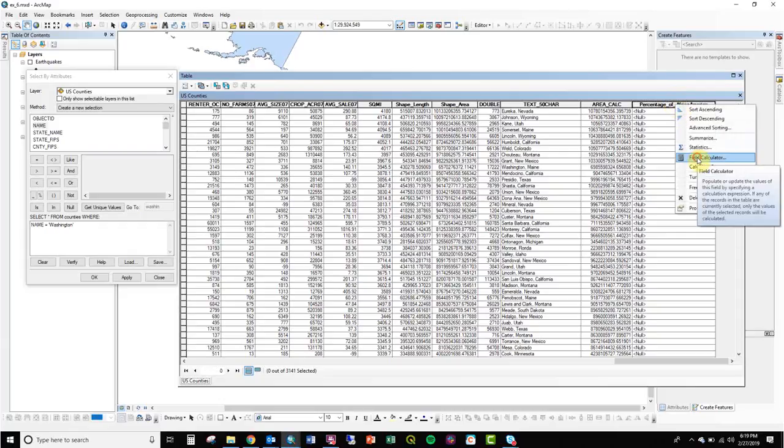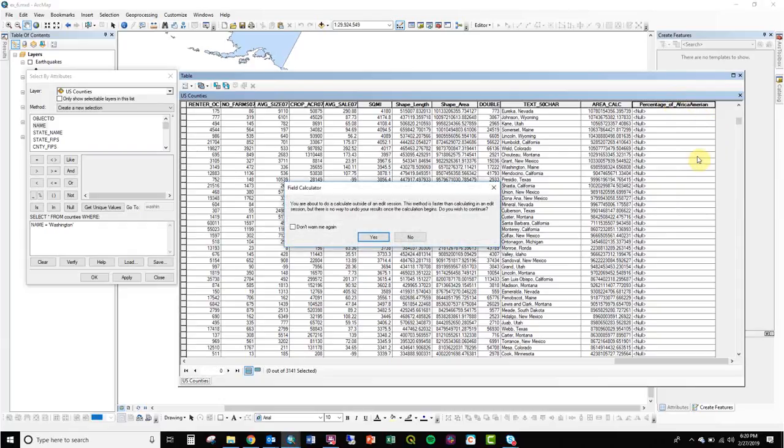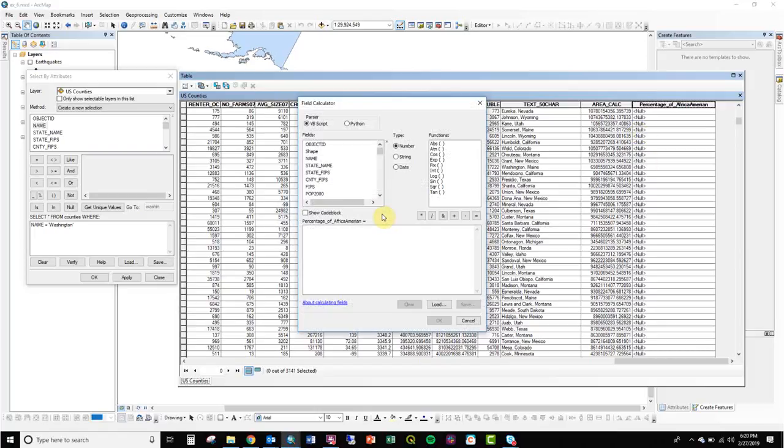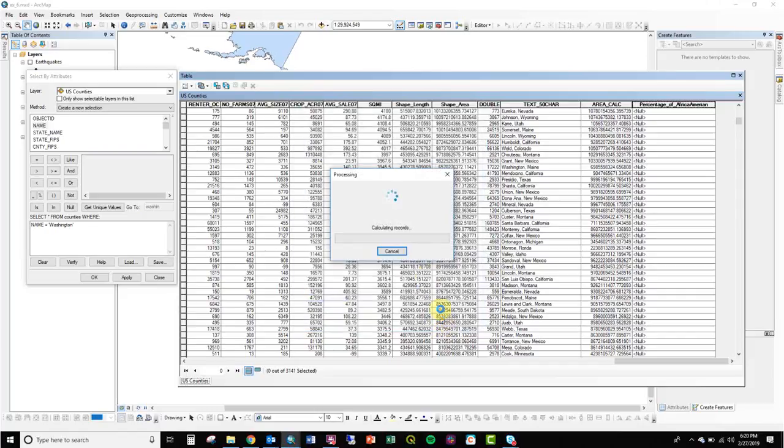So then percentage would be the number of African American people divided by the total population. I happen to know that black is African American divided by Pop 2010. That'll give me a decimal.